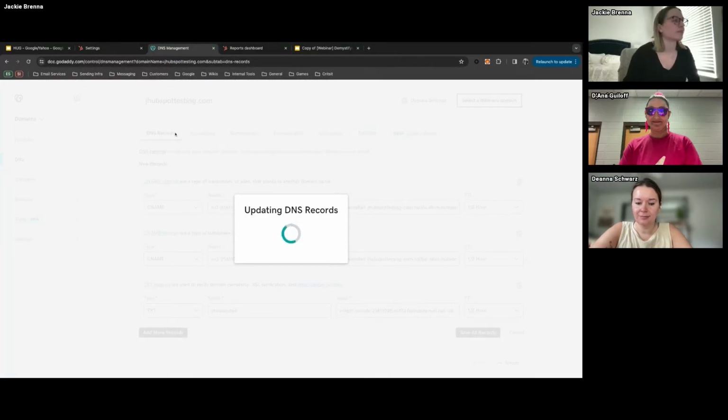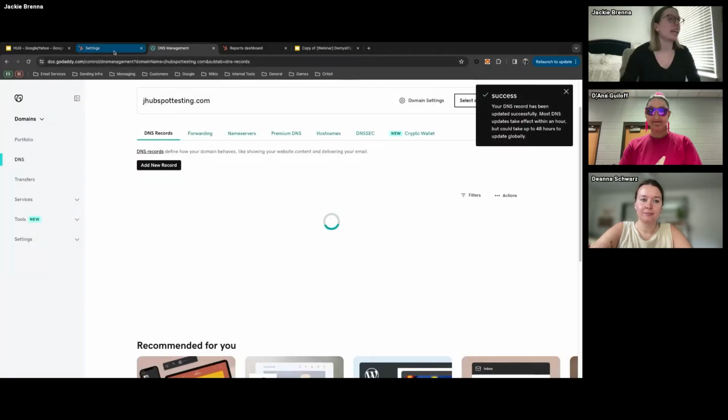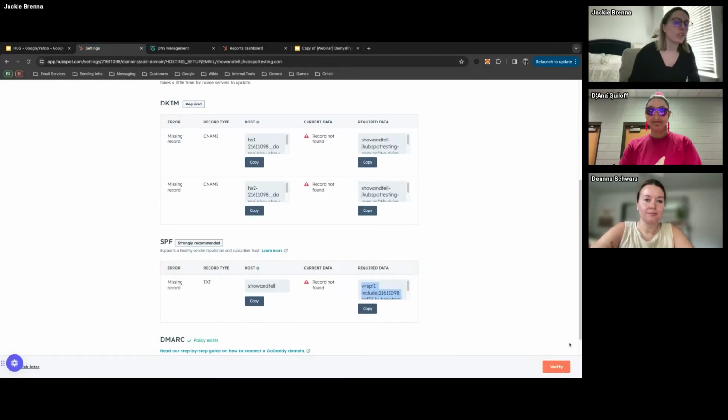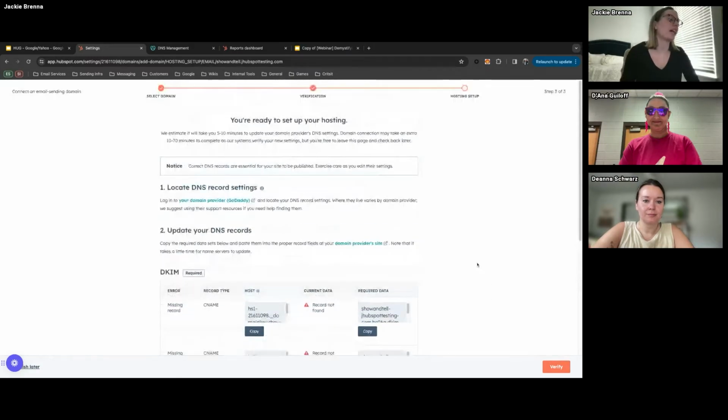All right. So I'm going to let that do its thing and come back to settings. So we see that we have this verify button. And before I press that verify button, I do want to call out that we have noted at the very top of this page that domain connection can take up to 60 minutes, maybe longer.